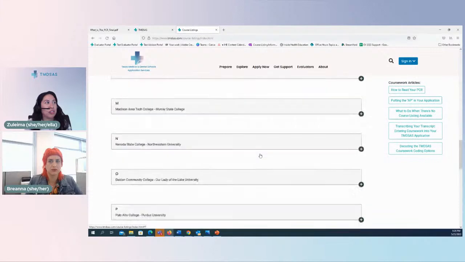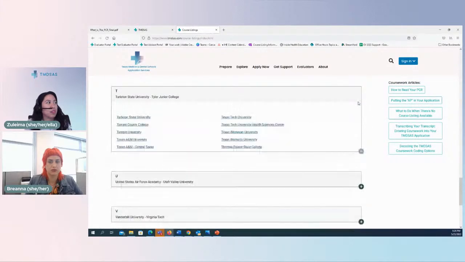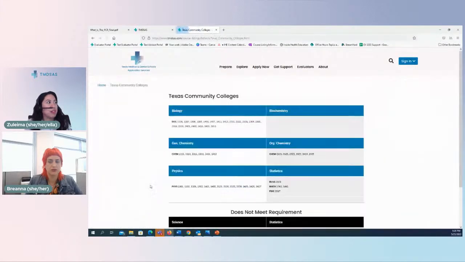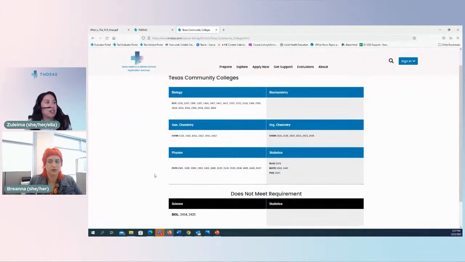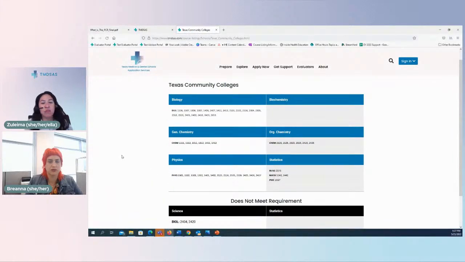So we'll go to the letter T, Texas Community Colleges. And these are the prereqs that have been approved in the past to satisfy this prerequisite. So you can also use this as a guide when entering your dual credit courses. As you can see here, let's say, for example, Bio 1106. If I have that on my transcript, I can go ahead and enter it as bio lecture.